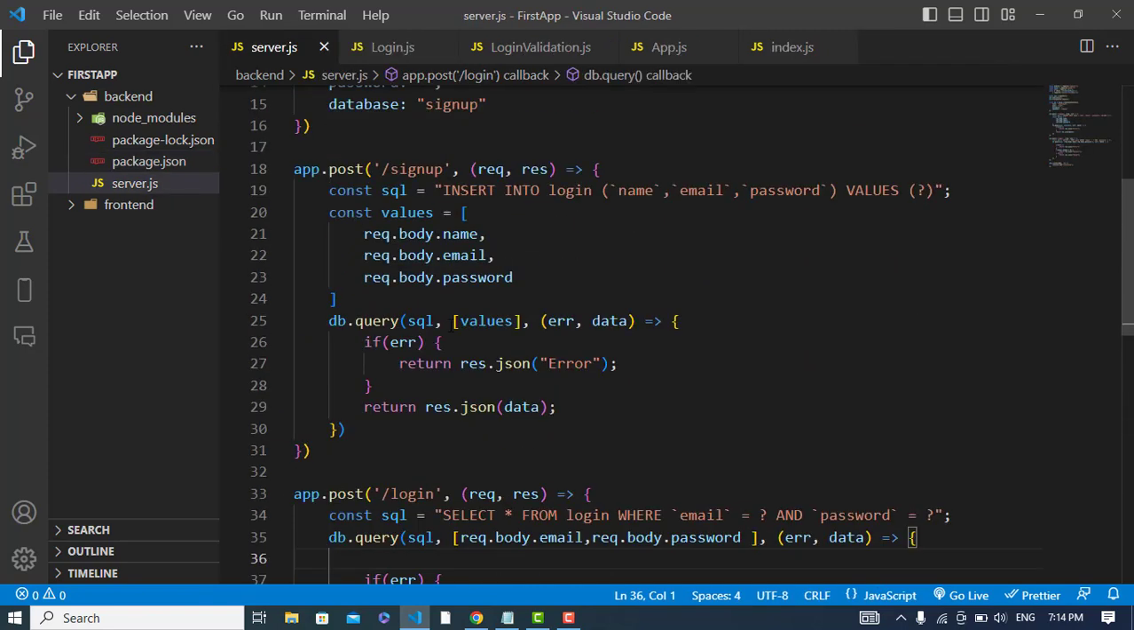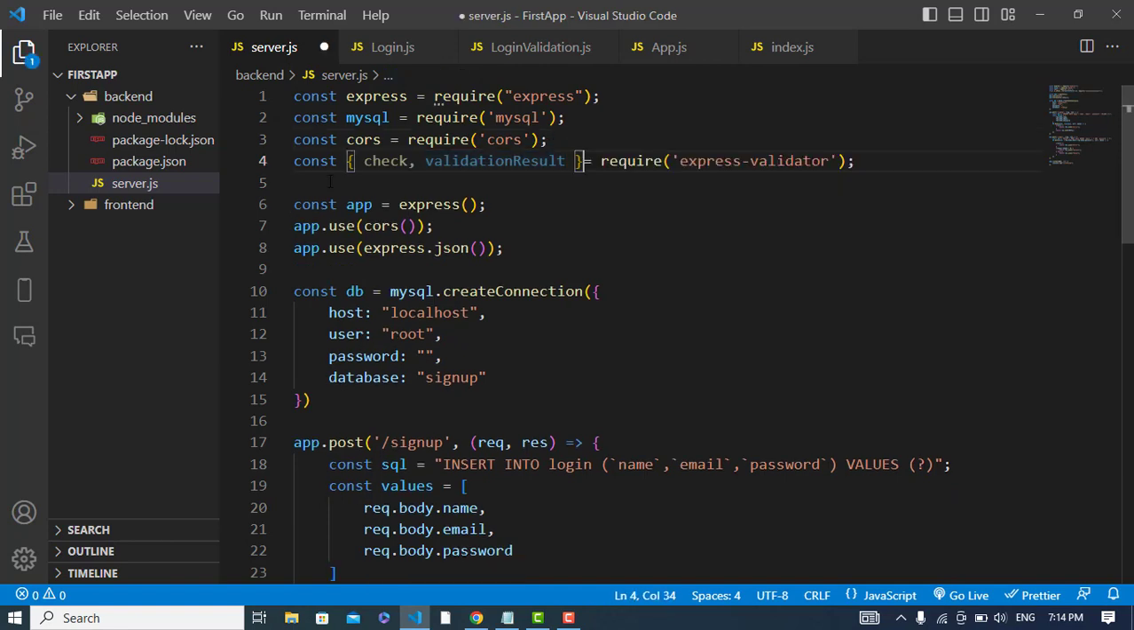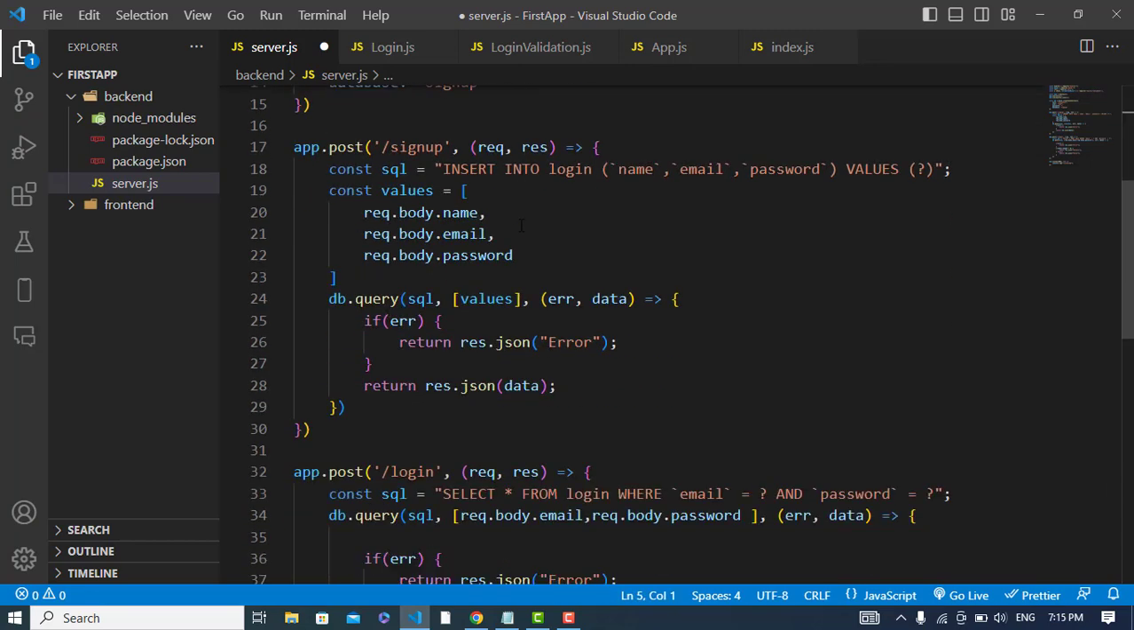After that we will import it in our server.js file. We will import these two components from it. This is the check middleware, which will check our fields, and validationResult, which will give us the result. So we use require to import these two from Express Validator. After that, let's use them.